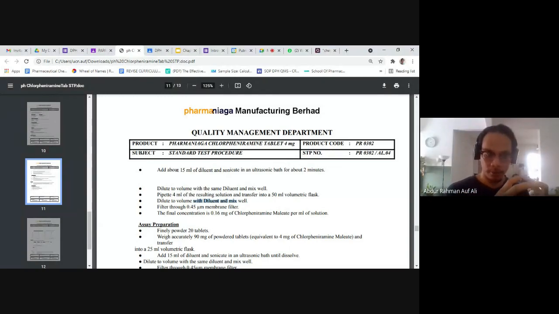Okay, kalau chlorpheniramine malate ni, dia punya chemical properties and physical properties sama macam the API yang dalam ubat kita tu, dia mesti behave the same way. Okay, dia punya perangai, dia punya physical and chemical properties mestilah sama. So kita akan gunakan chlorpheniramine malate working standard ni sebagai rujukan.